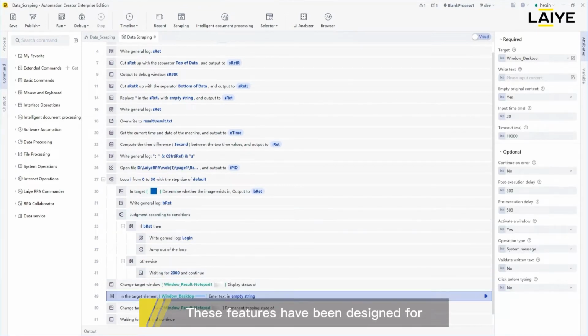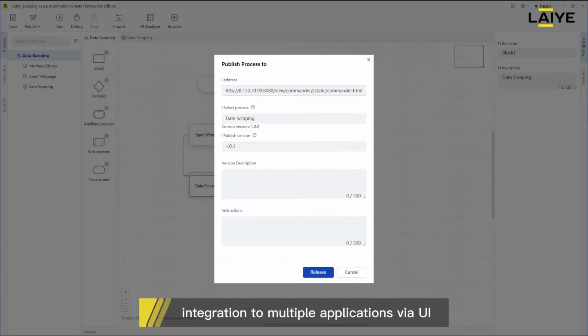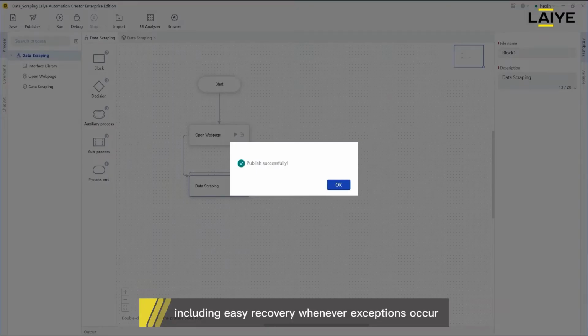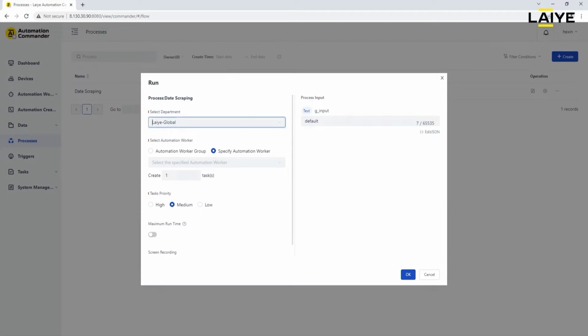These features have been designed for quick and effective management of integration to multiple applications via UI, including easy recovery whenever exceptions occur.